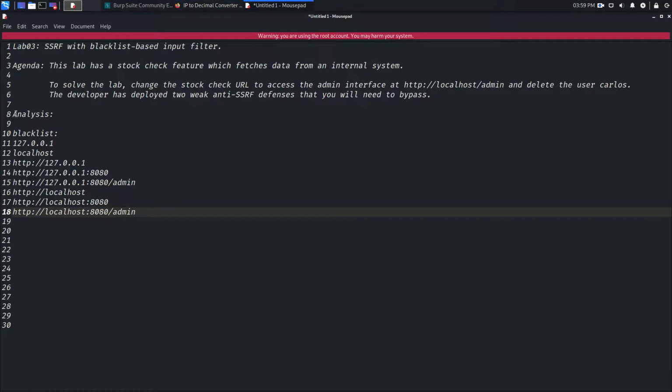So to bypass this filter, instead of putting 127.0.0.1, you can copy that and put it here like this. You can also do it like this. So this should bypass the blacklist filter, right? Because it is checking in plain text, but this is the decimal representation. So if we check it from the plain text perspective, this is very different from this.